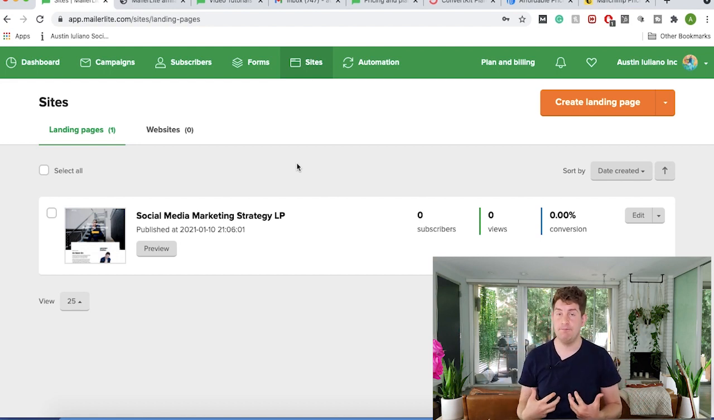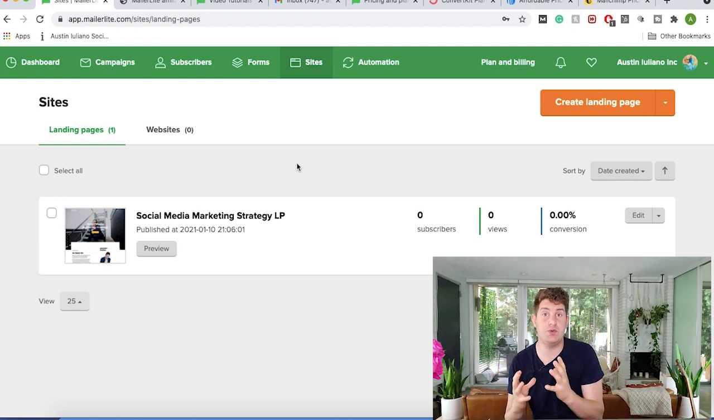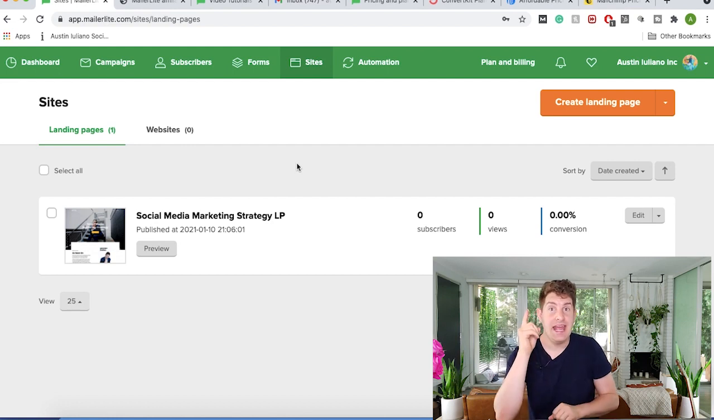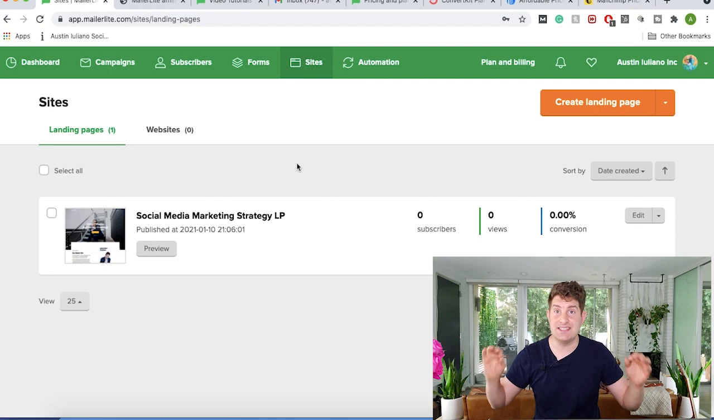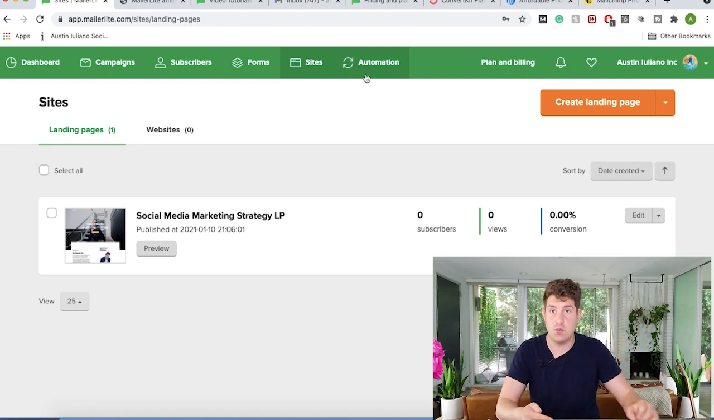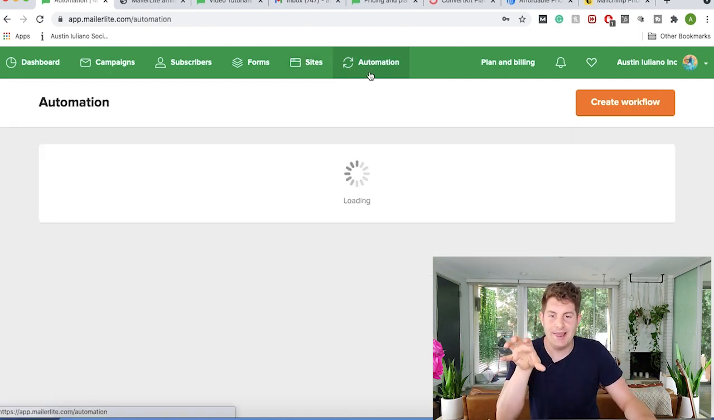I personally want to have all the tools and resources I need to be successful in one platform, so I don't have to use six or seven different services. That drives me insane, trying to get everything to work together. So this is why I really like MailerLite.